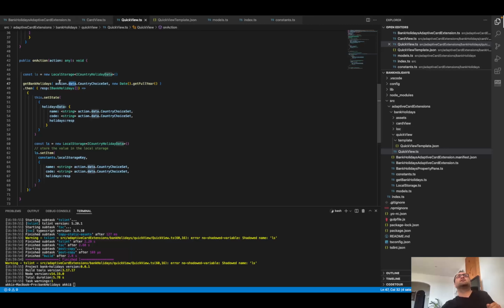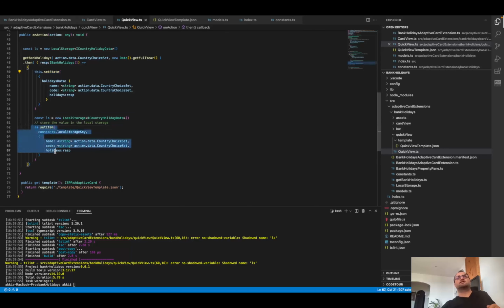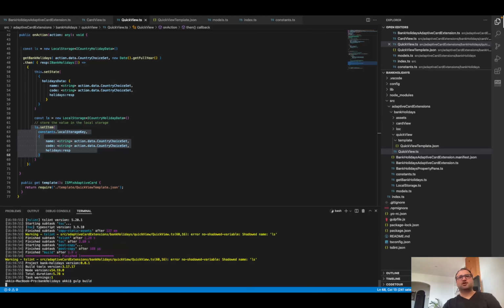So I get my data from local storage from there. I call my bank holidays. So this is my drop down value. I put in the drop down value. I give it for what year, because that API needs it. I get my bank holidays back, and I set my state. And then of course I store it in my local storage. Pretty straightforward. So if this works, we should be golden.